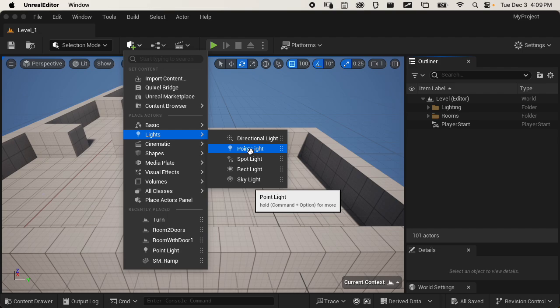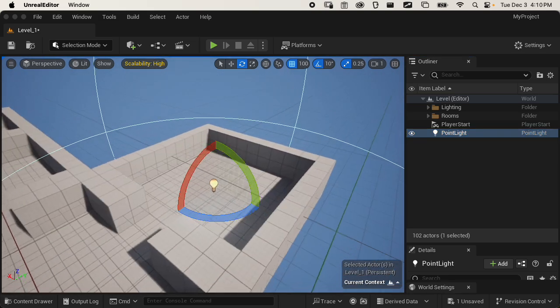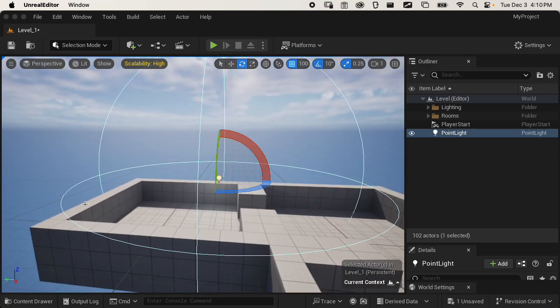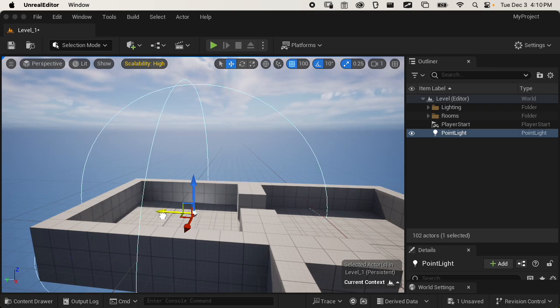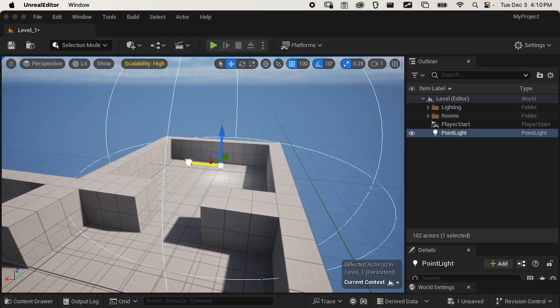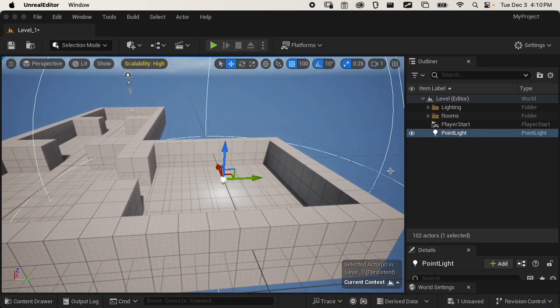So a point light is the most basic light. It just has a point in space, and light just goes outward from that point in every direction. So if I throw a point light in here, you can see the size of the light. So let's go down and throw it in here. Gonna move it up a little bit. I'm just gonna put it kind of in the center of this room. So that will just illuminate that area.